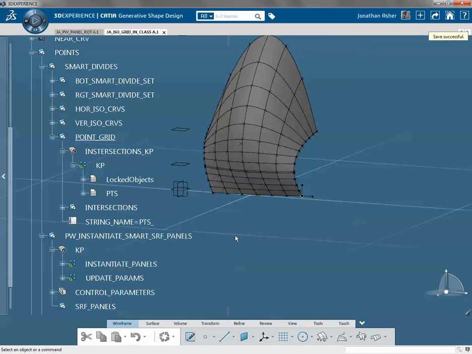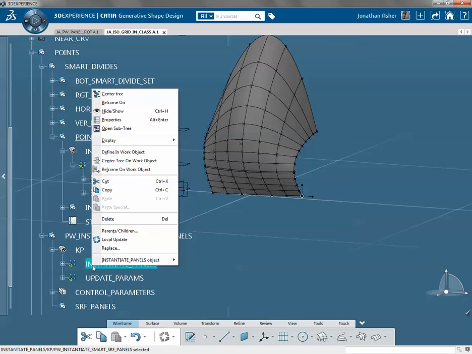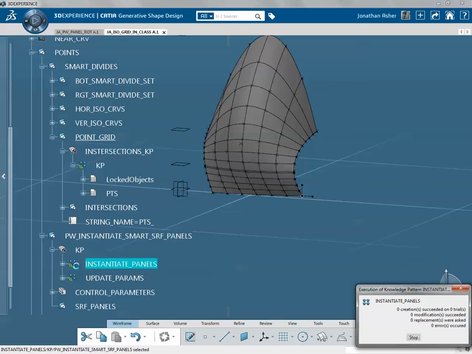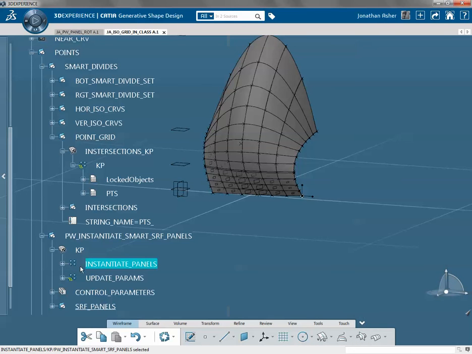Once it's done saving, right-click on this Instantiate Panels. Go to the object, Instantiate Panels object, and execute. It's going to take a minute. So I've instantiated my UDFs.